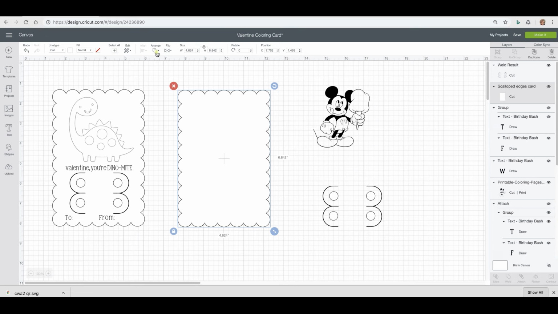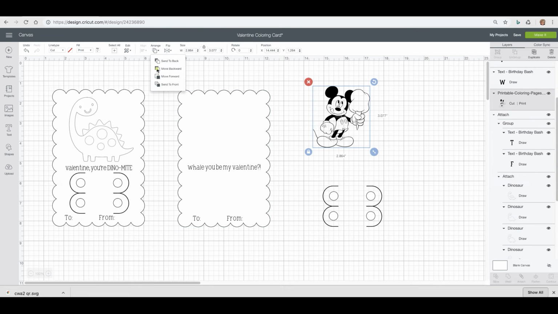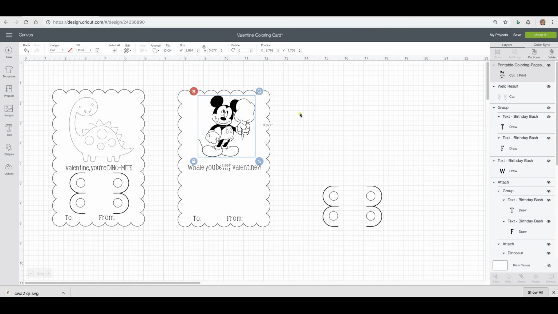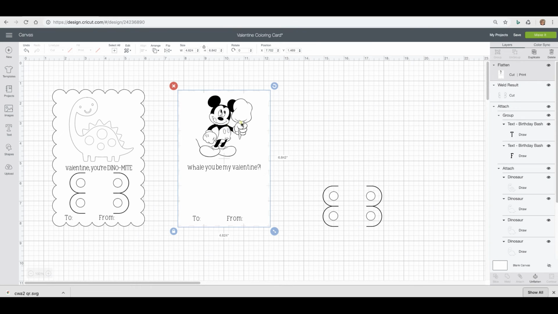I'm going to arrange and move that to the back so that my words are in place. I'm going to arrange and move him to the front. And I'm going to slide him over. And then I am just going to select the two and I'm going to align, center horizontally, and get him where he's right in the center. And then I am going to select all of that and flatten. Now it's ready for print and cut.